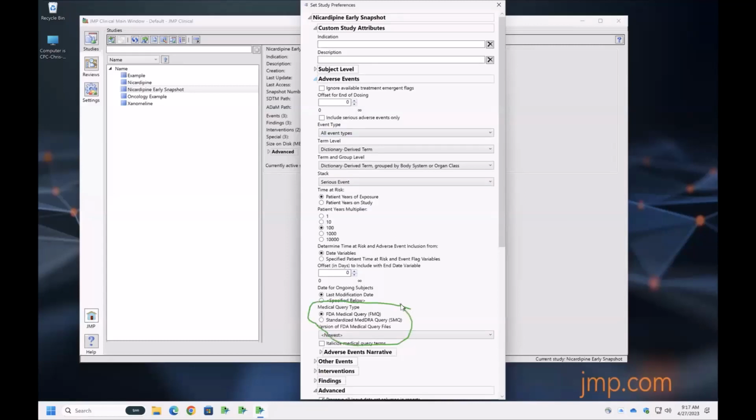There is something new. The FDA has released their own medical queries. So similar to MedDRA files, they're SMQs, Standardized MedDRA Queries. The FDA has released their own version of them to tease out those safety signals that might be lost in the preferred terms. So we can read in that Excel spreadsheet that contains that information. So this is the place to go, whether you want by default the FDA or FMQ or the Standardized MedDRA Queries, SMQ, and even versions. There's going to be versioning here.